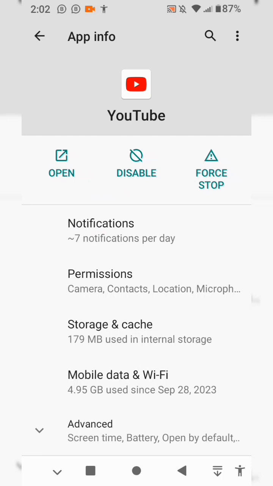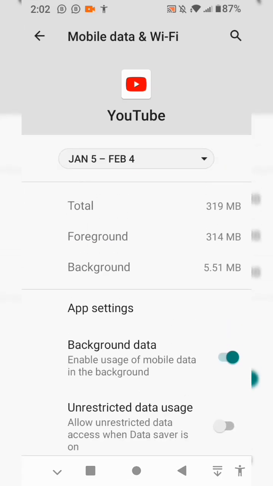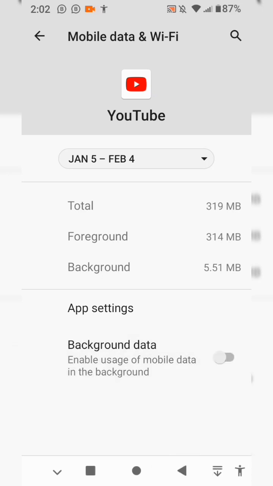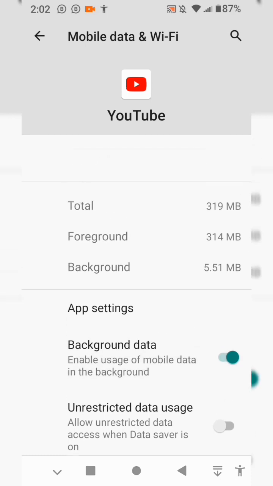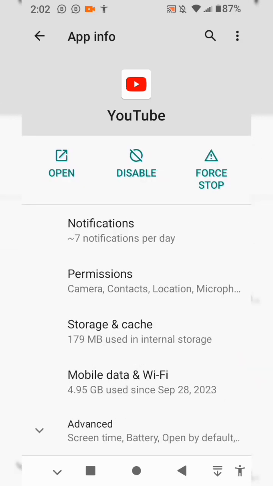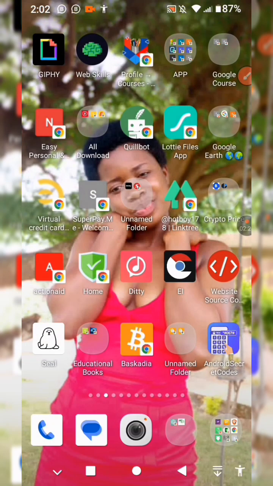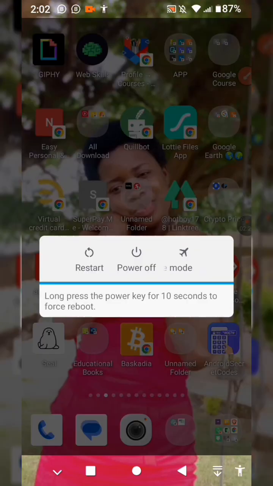And after that, what you have to do is to tap on mobile data and Wi-Fi, or mobile data and restriction. Then you make sure background data is turned on. After that, go back, then you turn it on again. Then after that, you go back, then you restart your device. So after restarting your device, everything is going to work successfully.